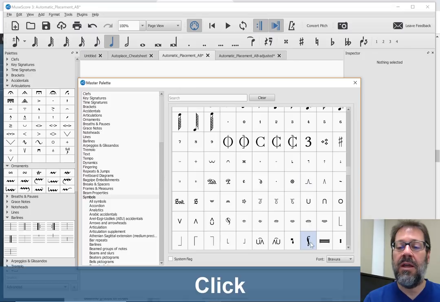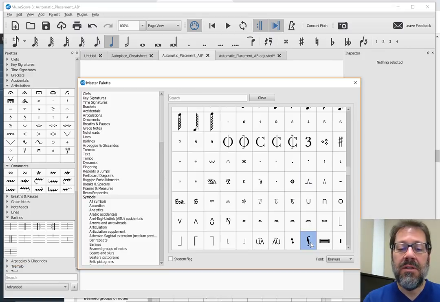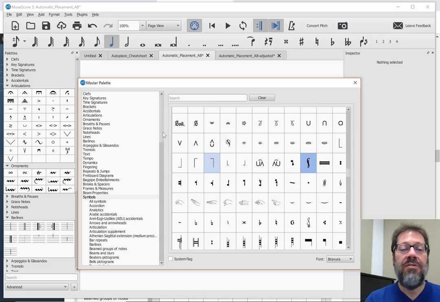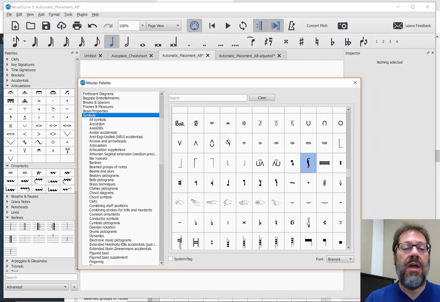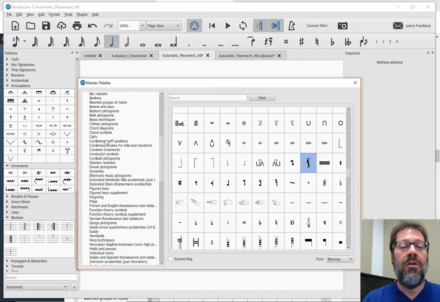Like, what is this thing? If I hover over it, there you go, it's the "even ending" symbol. I still don't know what that means, but it's something. But one of the things we've done now, because this palette is so big, is organize it. This palette is not new. You get to it just by pressing Z, but now it's organized into all these different sections.